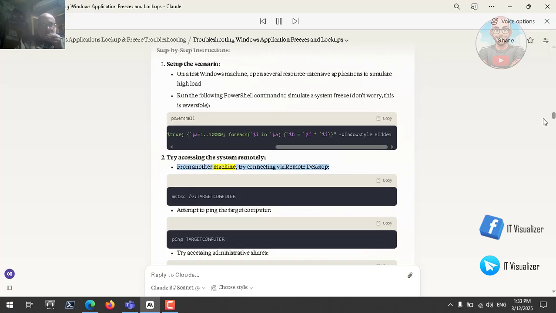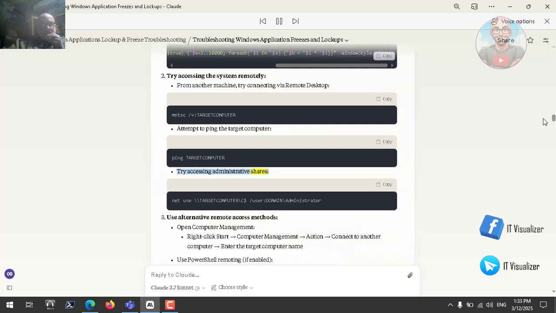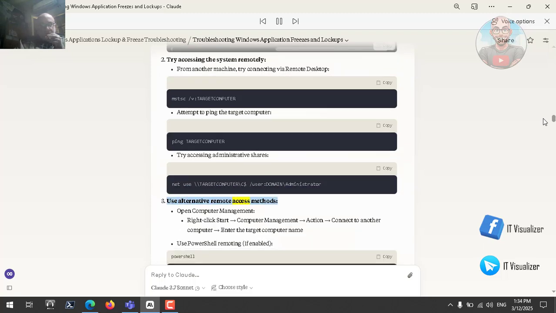Try accessing the system remotely. From another machine, try connecting via remote desktop: mstsc /v:target-computer. Attempt to ping the target computer: ping target-computer. Try accessing administrative shares: net use \\target-computer\C$ /user:domain\administrator.